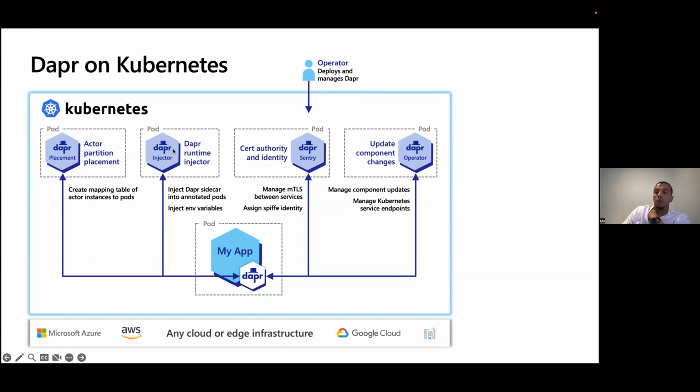This one will intercept the traffic and inject the sidecar for Dapr into my application. So you can have like 100 applications and only half of them are annotated, and then those are going to be using Dapr. So it's not one or nothing. You can partially use Dapr.